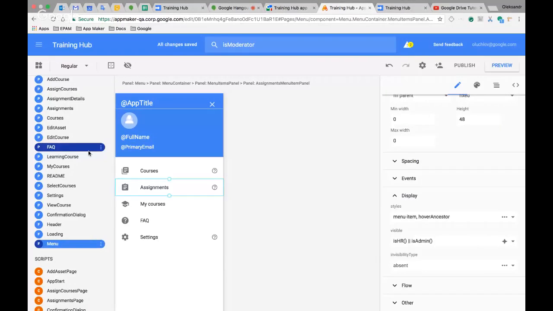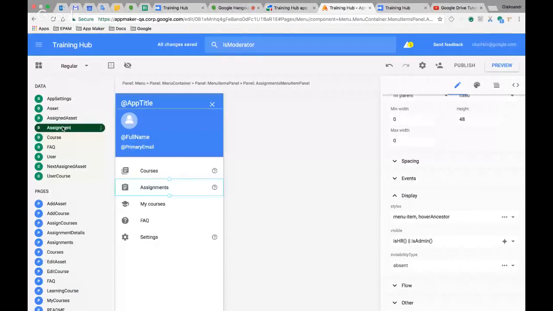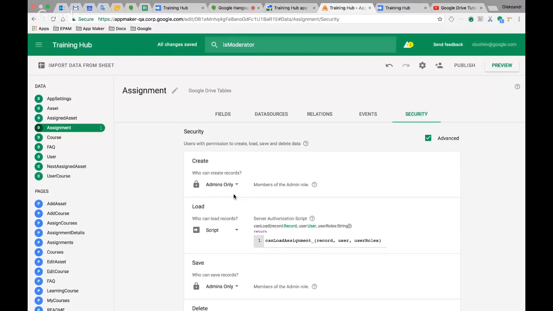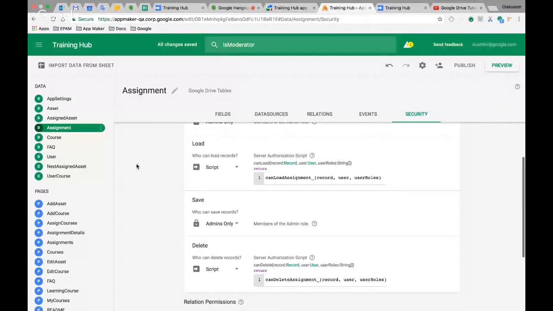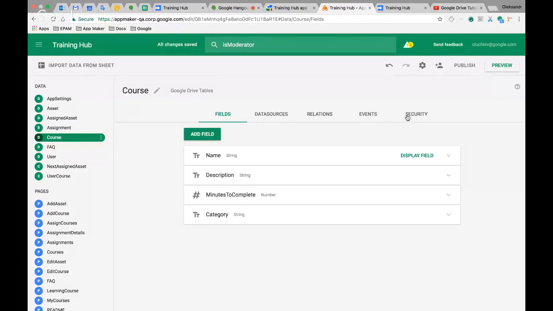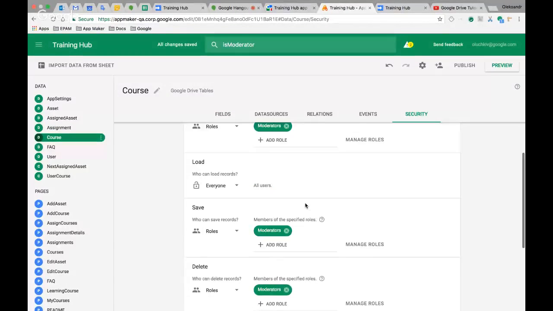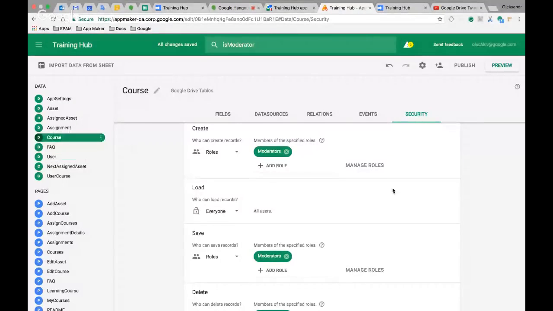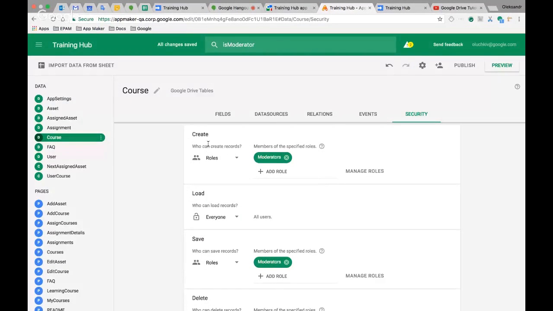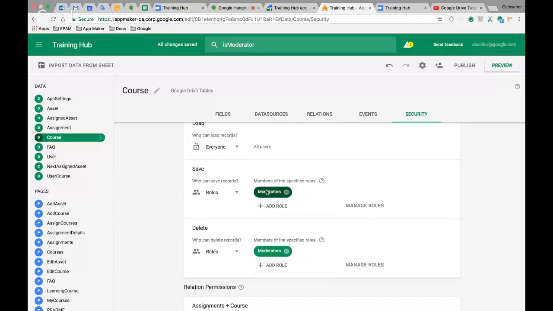Yeah, and also, of course, it's a good practice to check permissions on the server side in our models. I can just open any of the models. For example, we can see that only moderators can create the course, or only moderators can save the course, which means making changes or editing. Only moderators can delete the course. And basically that's it.